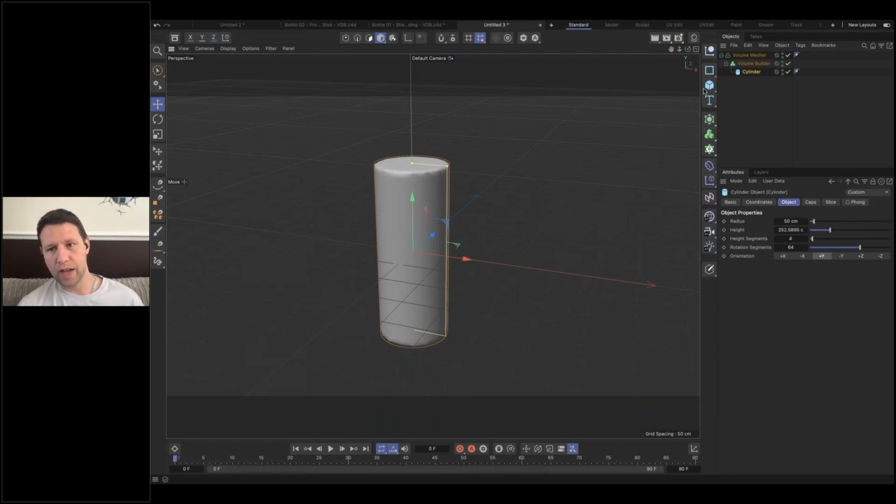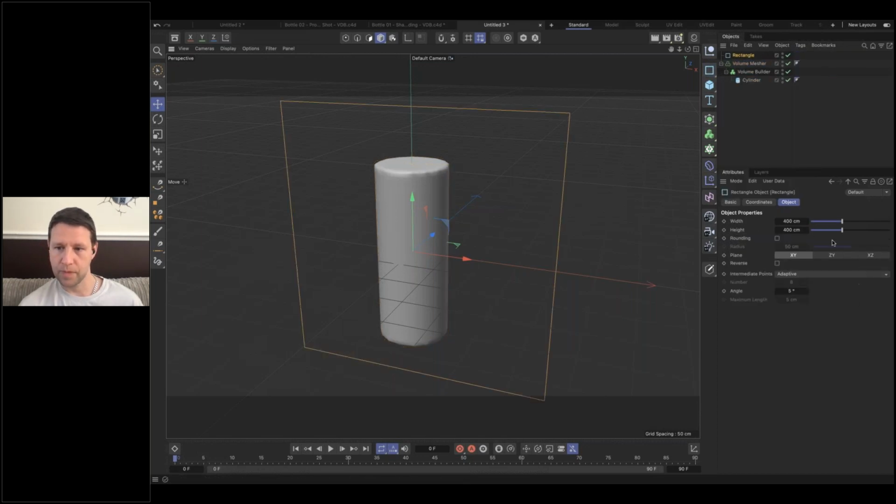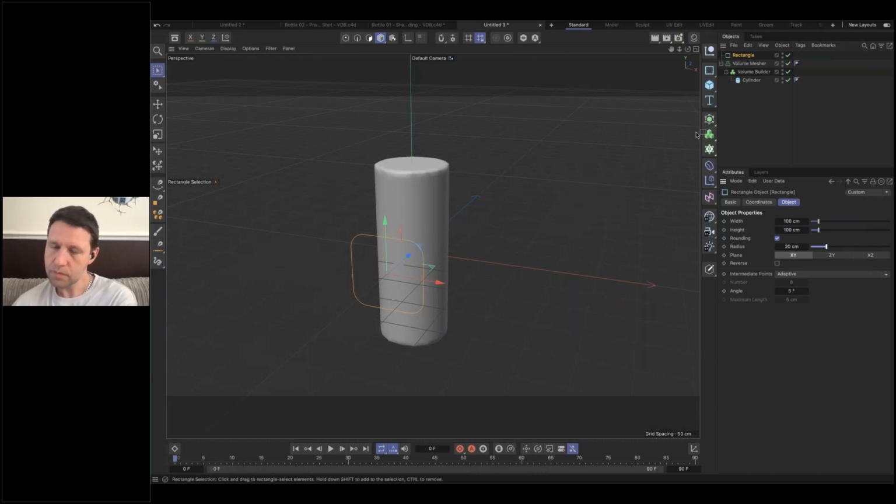What did I do for the handle imprint? Well, I created a rectangle, and let's make it just 100 by 100, and move it forward. And I rounded the edges. Oh, not that much, because that's silly. There you go, 20. So then I stuck it in an extrude.